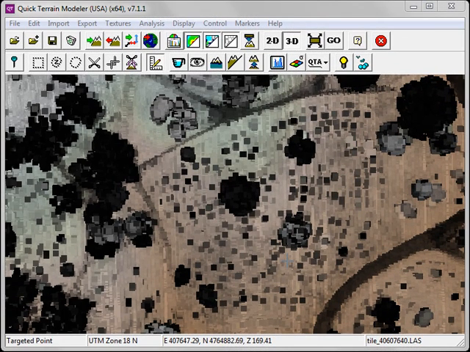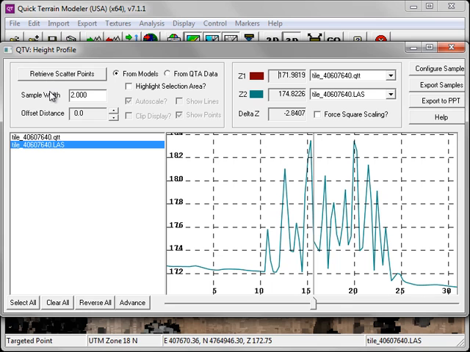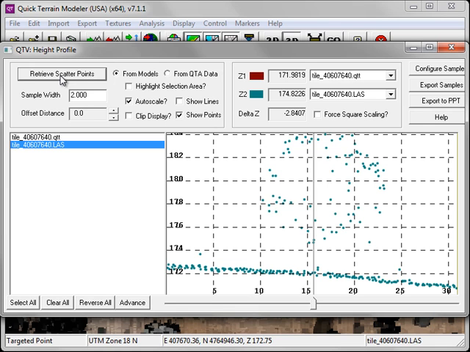The mensuration tools can also be used to examine the characteristics of individual features, such as this tree located in a cemetery. I'm going to draw a simple mensuration line with a start point and an end point. Within the height profile window, I'm going to choose to retrieve the scatter points from my LAS dataset. You can see we have a nice profile of the individual tree.